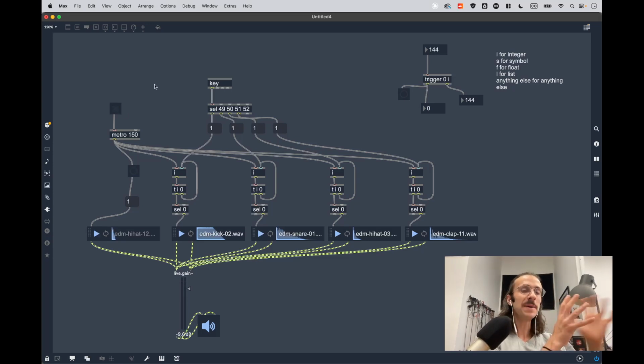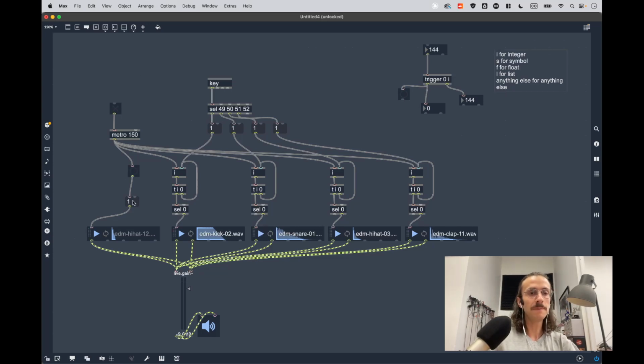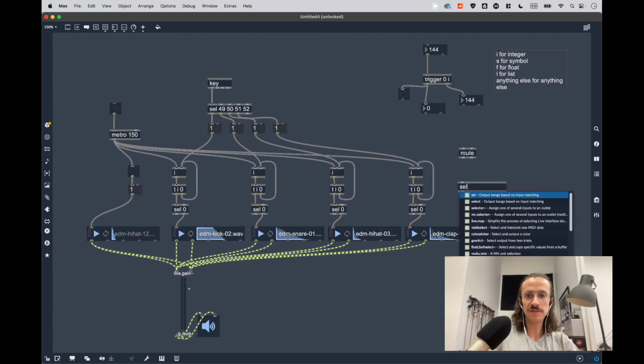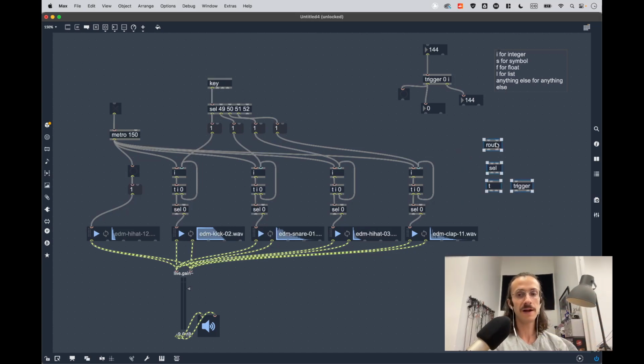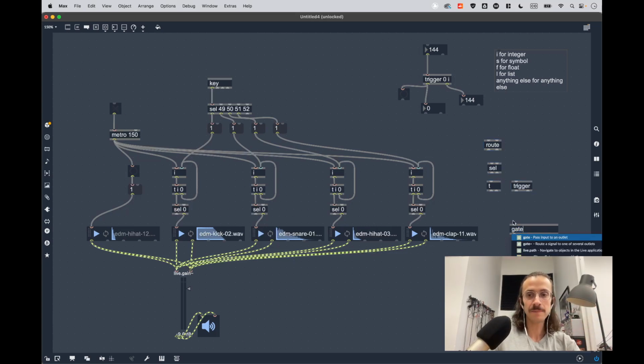So this is a combination of metro and some new concepts with the playlist object. One more thing I wanted to say about this. We've talked about route, sel, aka select, t, aka trigger, all really important, useful objects for routing messages around and getting messages to go where you want them. One more that's useful is gate.